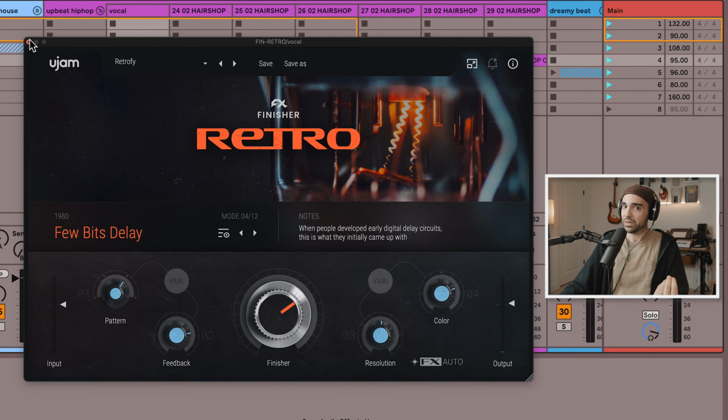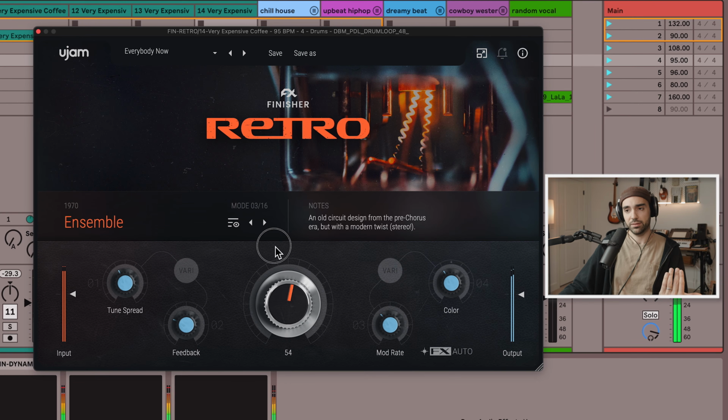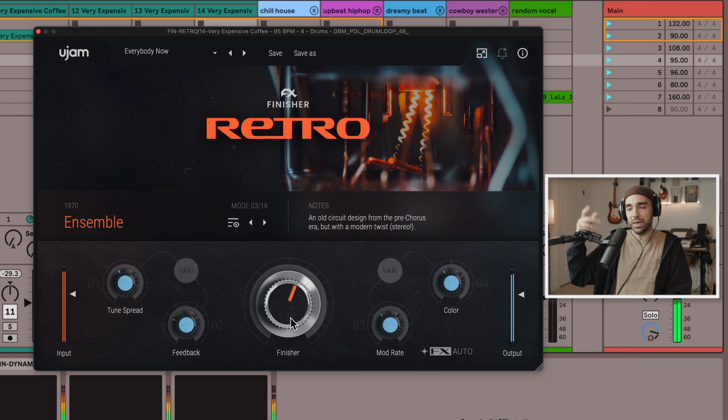As you can imagine, Retro can be a lot of fun to also put on drums. So I showcased this preset in the intro, but if you just listen to this and if you look at the notes, it says an old circuit design from the pre-chorus era, but with a modern twist stereo. So that's a little funny, and sometimes these notes can be a little quirky and funny. But if you listen to this, it's not just about an analog warmth. We're also getting really interesting pitch stuff happening here too, which I can adjust with tune spread.